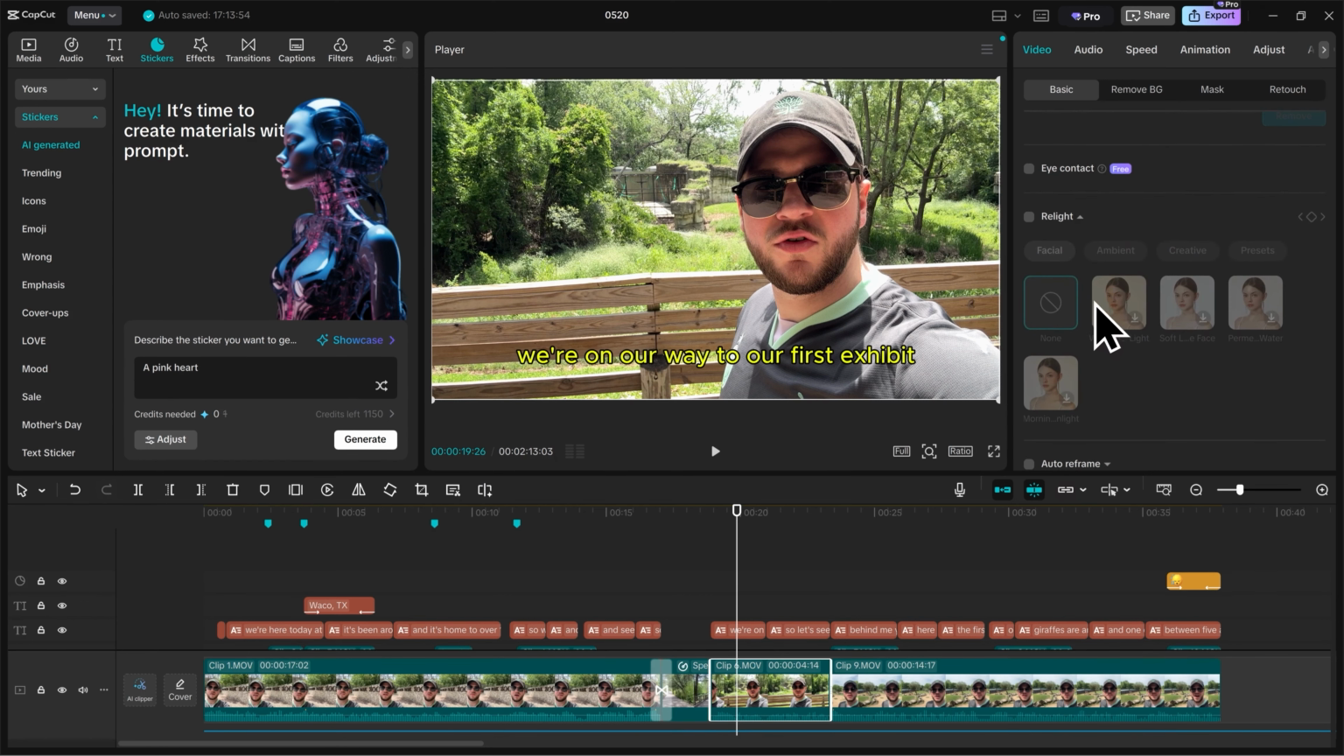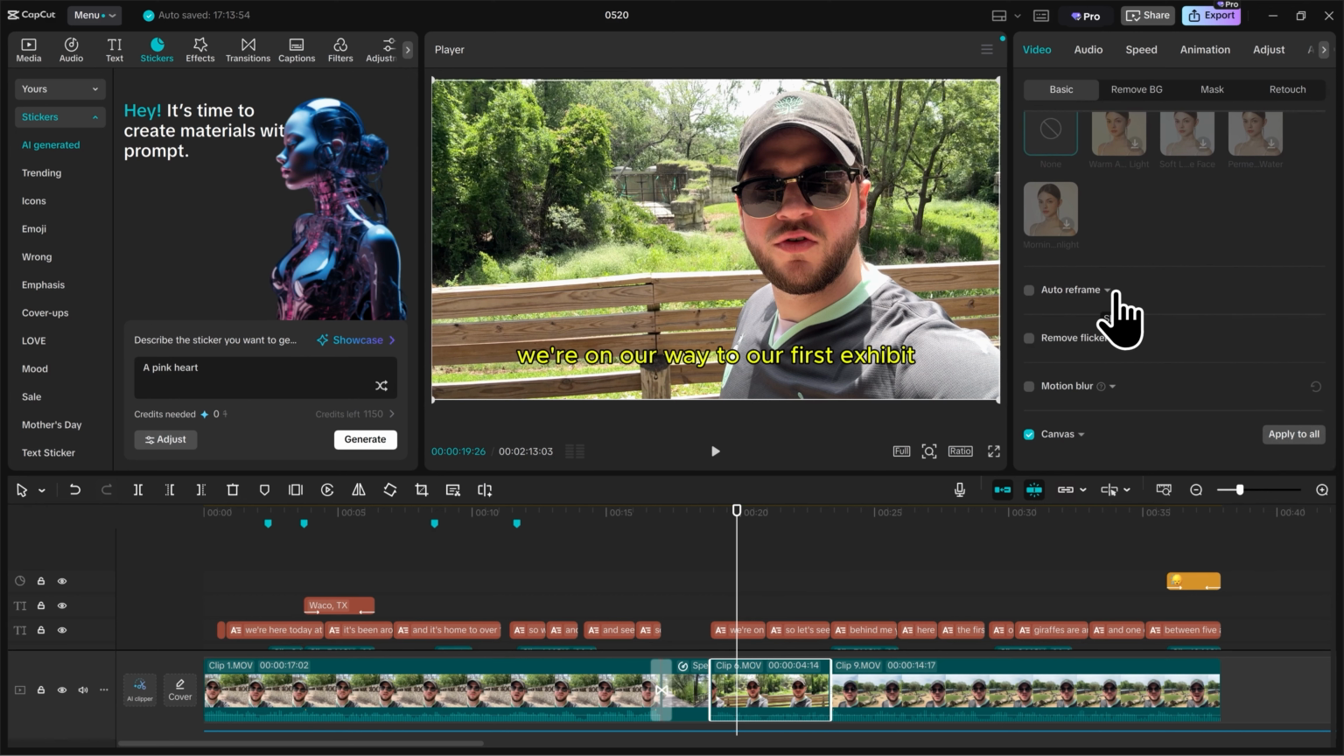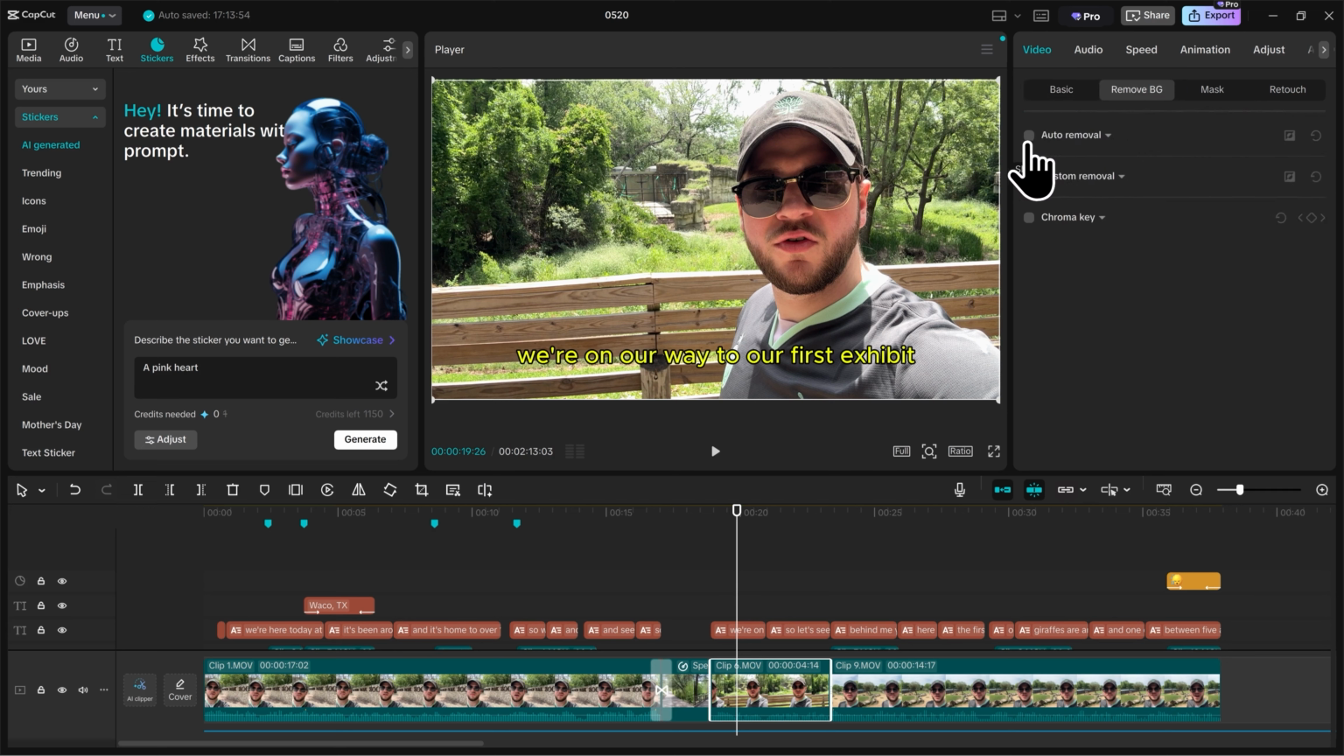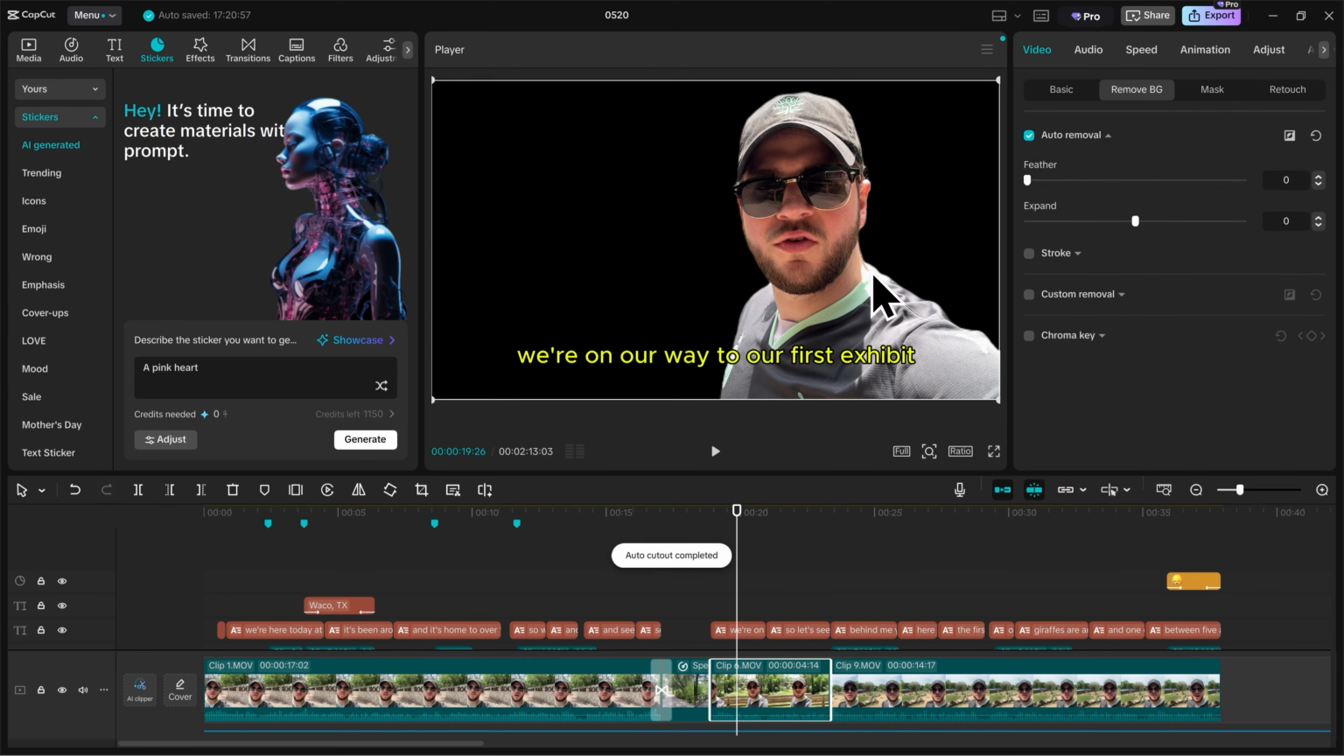It allows you to really change the way that your video looks from a lighting perspective. Auto reframe is for if you want to keep yourself right in the middle of the frame. Then you have remove flickers and motion blur. And then here at the top, if I click remove BG, you can check on auto removal, and it's going to automatically remove the background of your video, kind of creating a rotoscope or green screen effect.